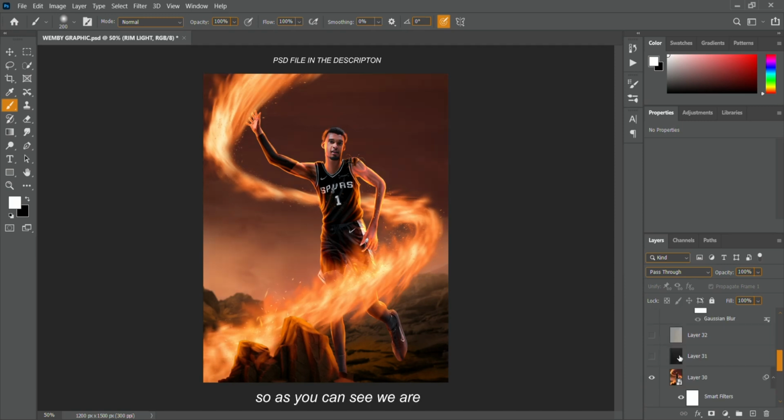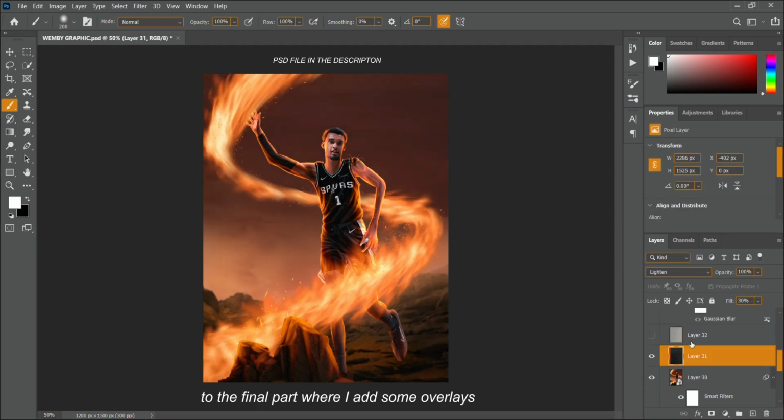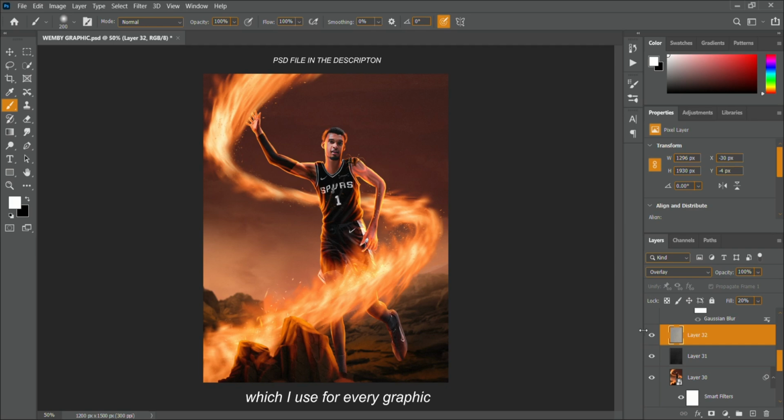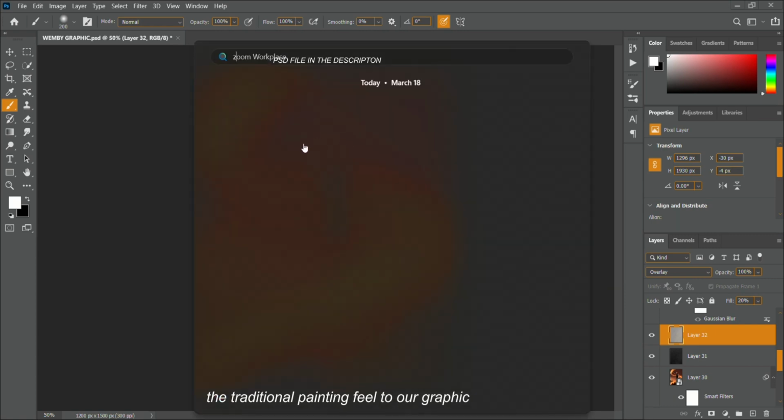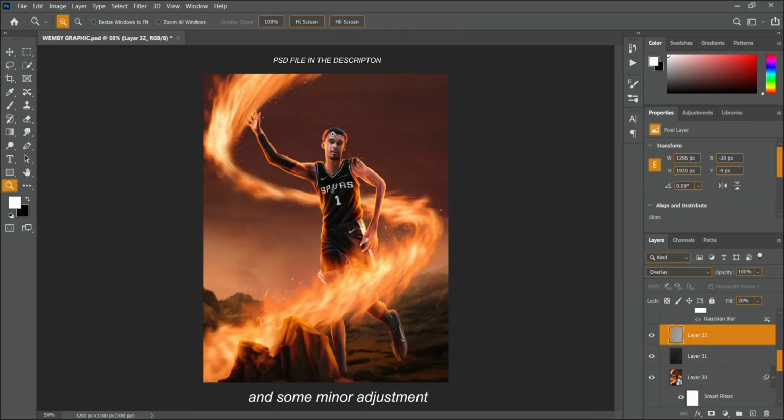So as you can see, we have come to the final part where I add some overlays. I have downloaded two or three overlays which I use for every graphic. Some of them are the canvas overlay, which brings the traditional painting feel to our graphic, and some minor adjustments.